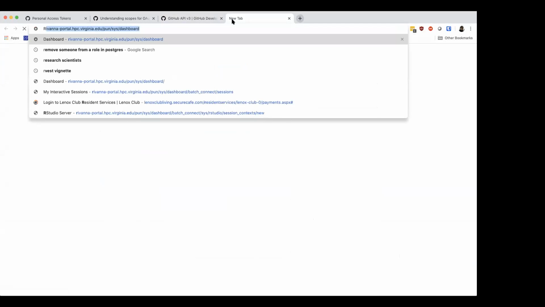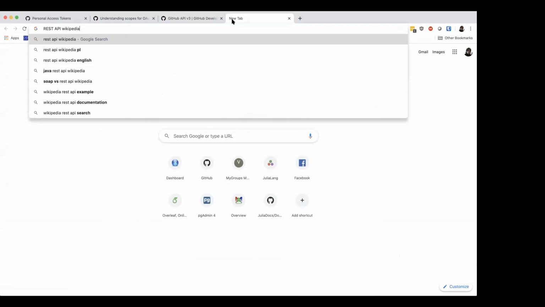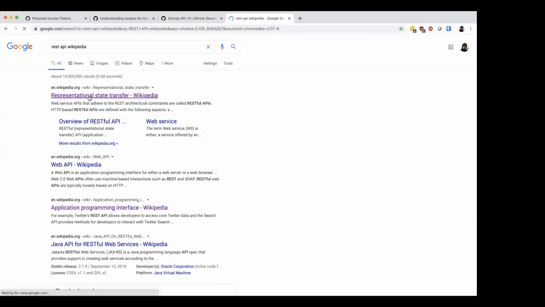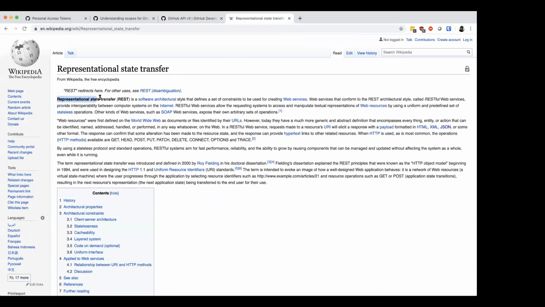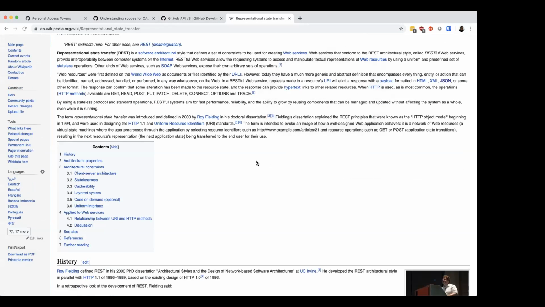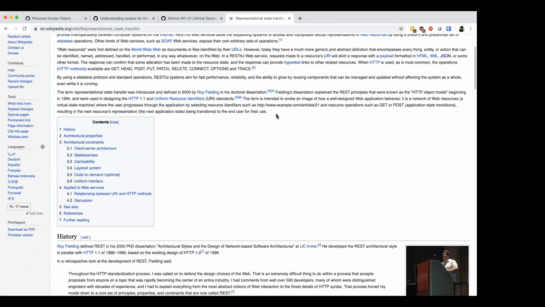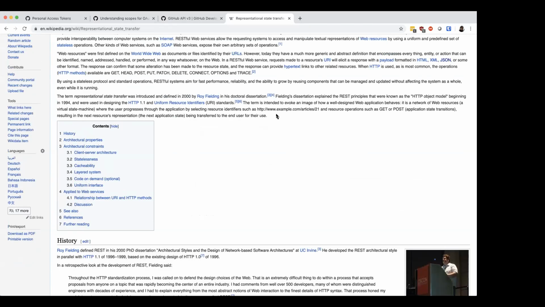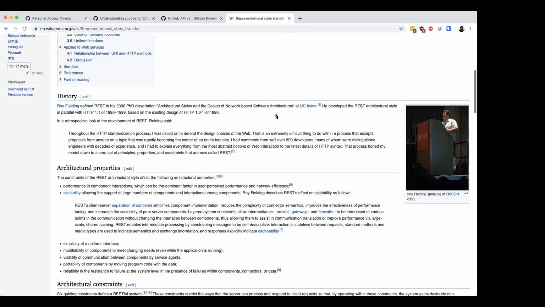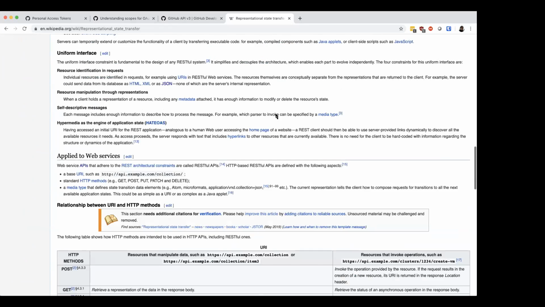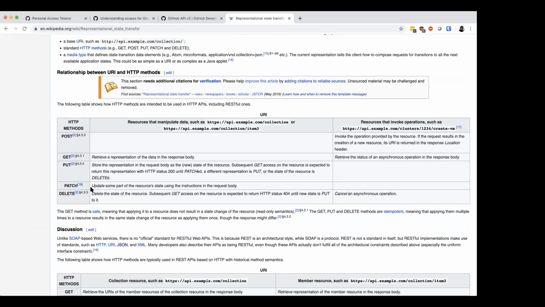So REST API, let's go to Wikipedia. It stands for Representational State Transfer. Sometimes you will see it as REST or RESTful API. And the idea here is that people are going to use HTTP or curl, some way of working through the internet, using some method.